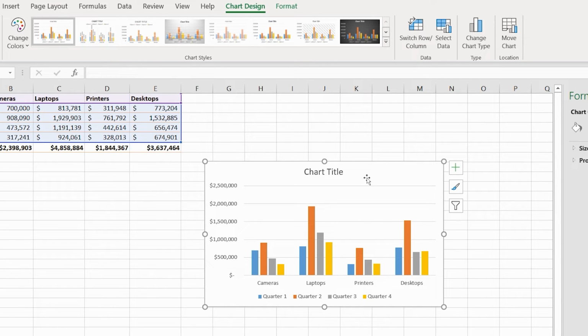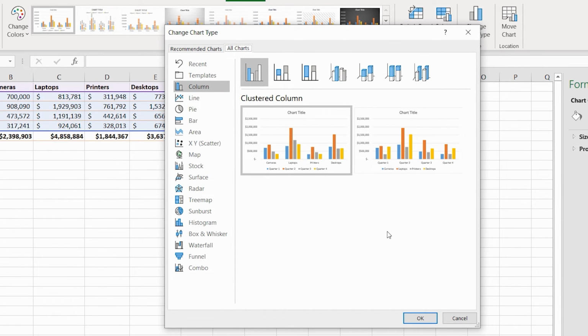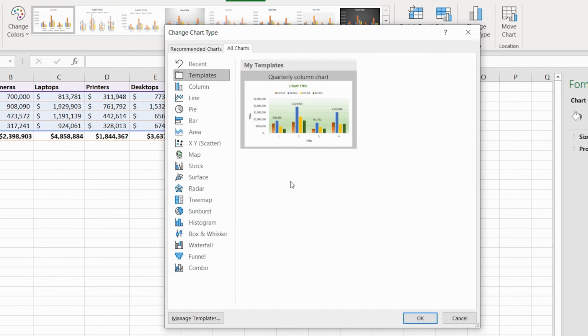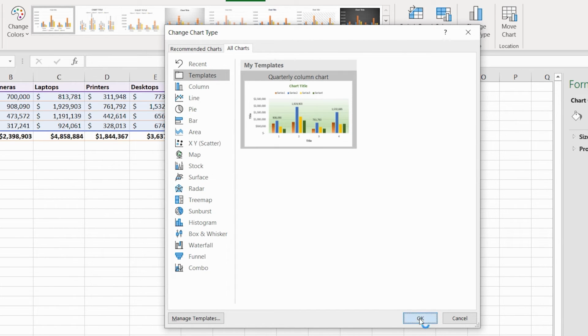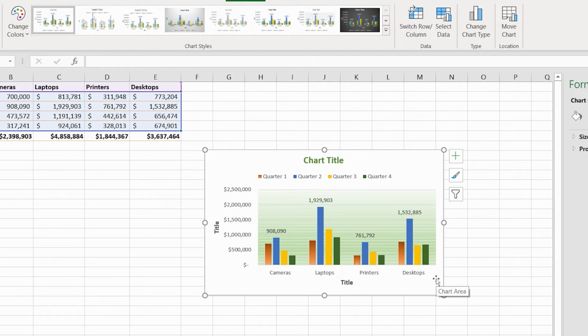So we're going to go to Change Chart Type. And what you'll notice is at the top of the left-hand column, you have an option for templates. Go ahead and click on templates. Oh, there's the one that I saved. Exactly. So all you do is click on it, choose OK. And there it is. Applied all your settings, your colors, your layout. It just doesn't change the data or the actual text itself, but it will apply all those settings.